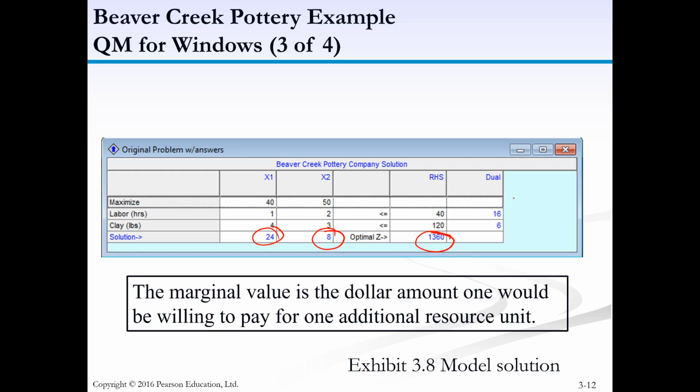And the dual, we get also the dual. Dual is the shadow price. I talked about that. We will learn about the shadow price. Shadow price is the worth of the resource, one unit of this resource. This is sometimes called dual value or dual price, or sometimes called shadow price. All these different names are there. It means the worth of the 1 unit of that resource. The marginal value is the dollar amount one would be willing to pay for one additional resource unit.